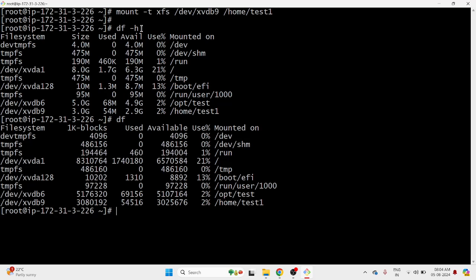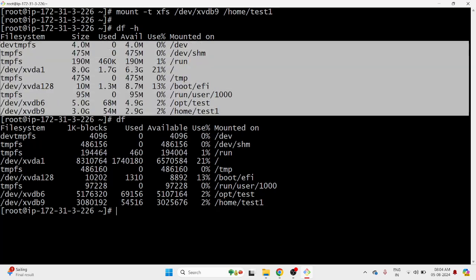So when you use hyphen h, what happens? What is the size now? xvdb6, 5 GB. How much is used? 68 MB by default, it will store some OS files. So obviously, and how much is free? 4.9 GB. 2% used. Small. So now it's clear, right? If you use hyphen h, got it? So like that, you can use it.